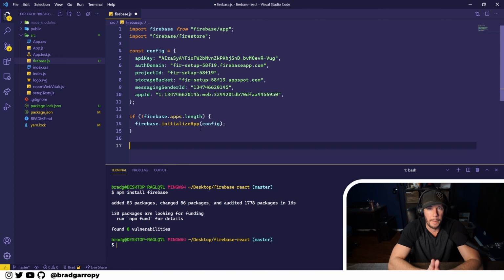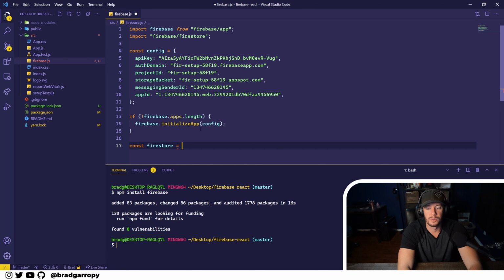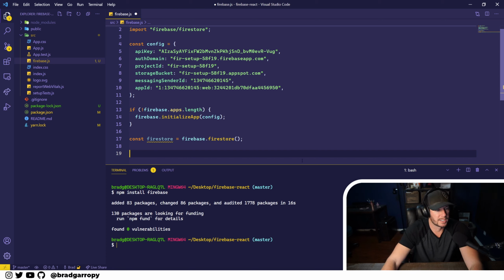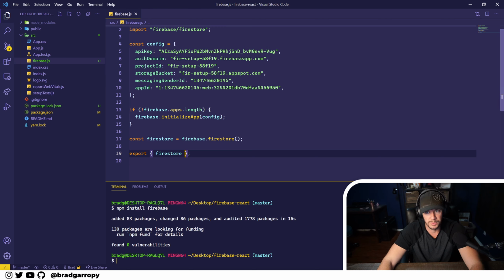Now, great, we've initialized Firebase, but we need access to Firestore in order to get our users. So let's declare a firestore variable, and you can actually get a reference to the database by calling the firebase.firestore method. And that's what we want to export from this file. So we'll do a named export of firestore. Perfect. Now that we have something we can use to access the database, let's go ahead and make a function that retrieves all of our users.